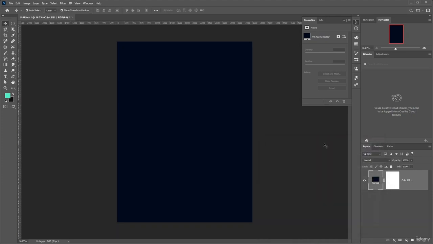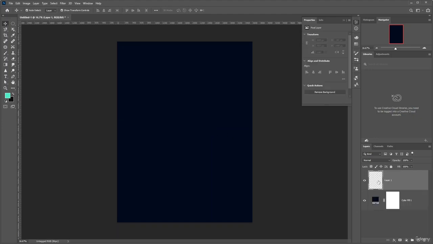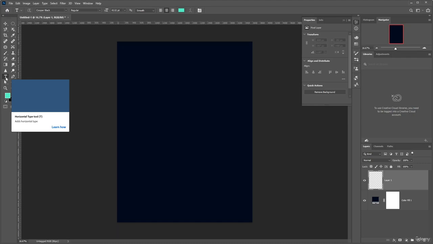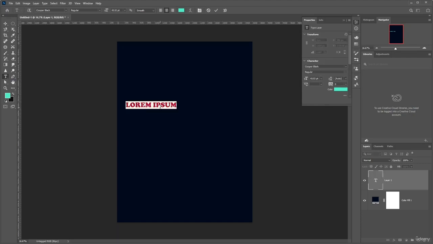So now that we have these colors, let's add new layers. I want to add different elements over here. Before we start, let's begin with the type tool. Just go to the horizontal type tool, and this time I will use this one. For example, I will use this text, and now we have this one. I will just use it.